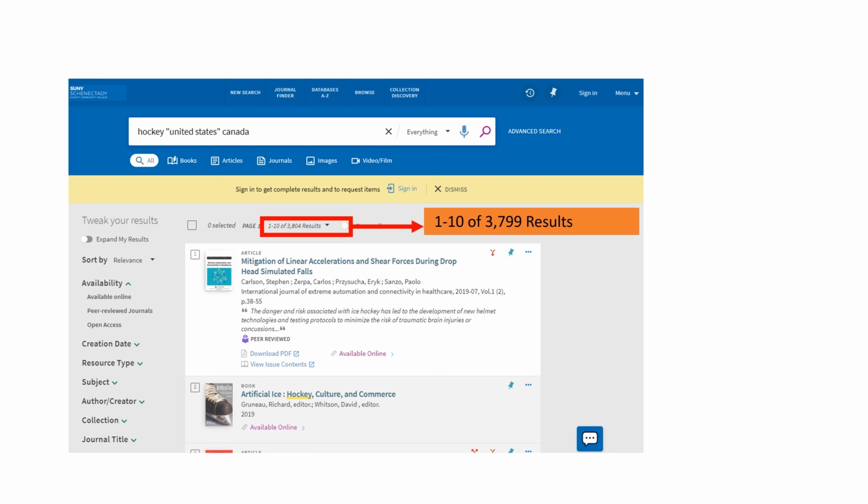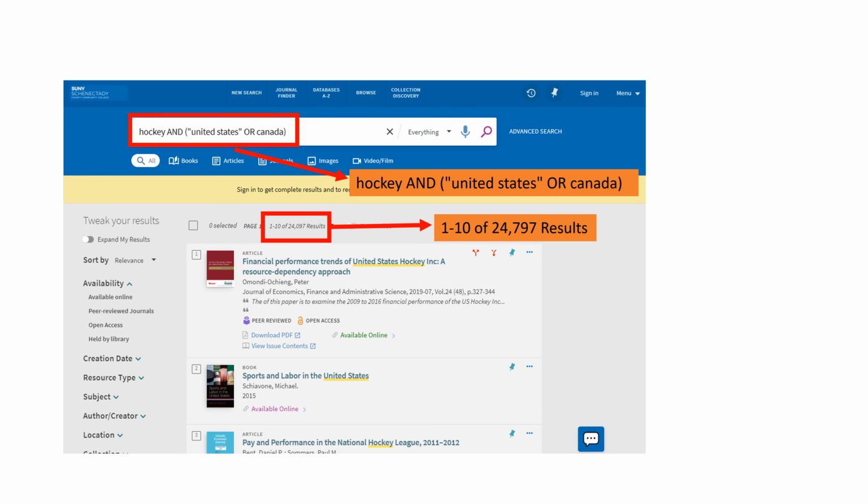But what if we care about hockey in the United States or in Canada or both? What if we put the OR between the United States and Canada and enclose that in parentheses? The parentheses using the OR gave us a lot more results.